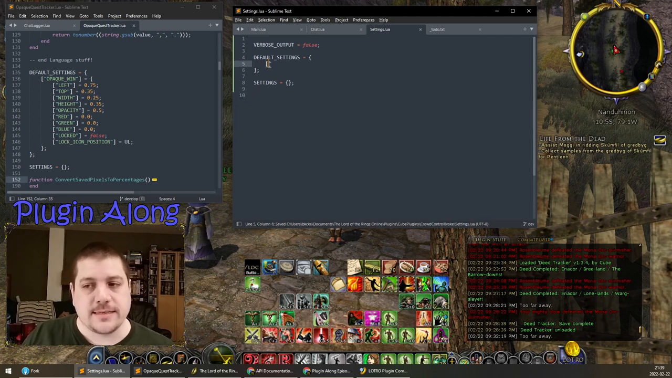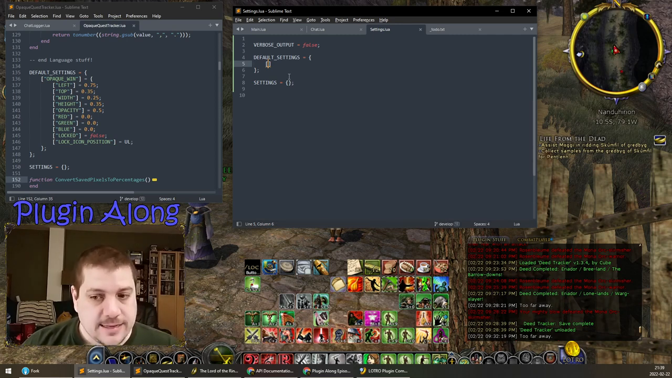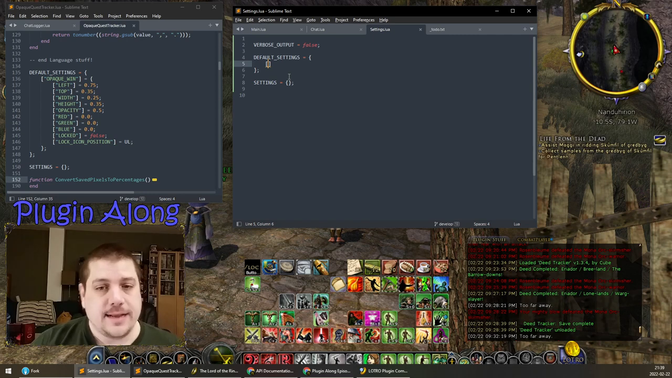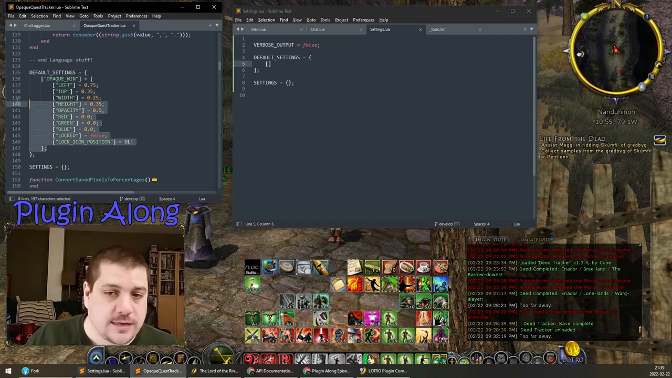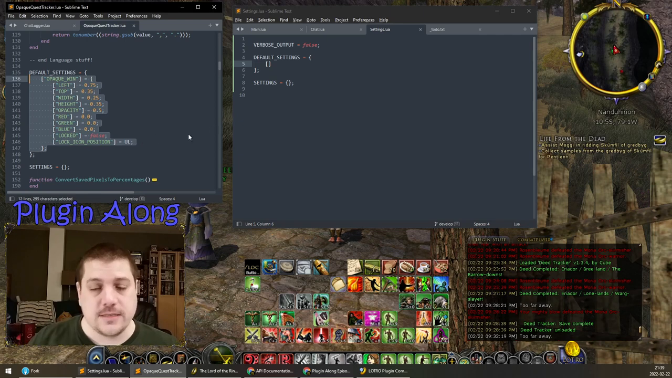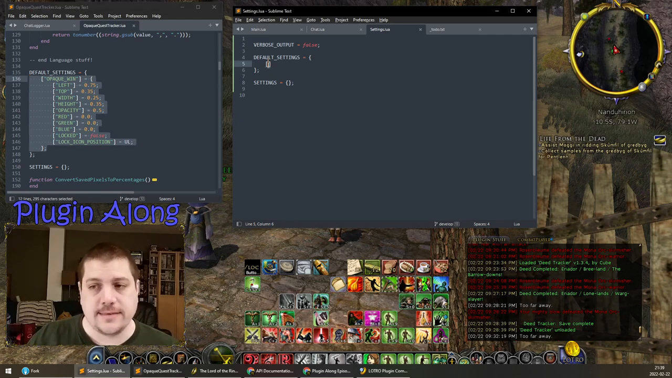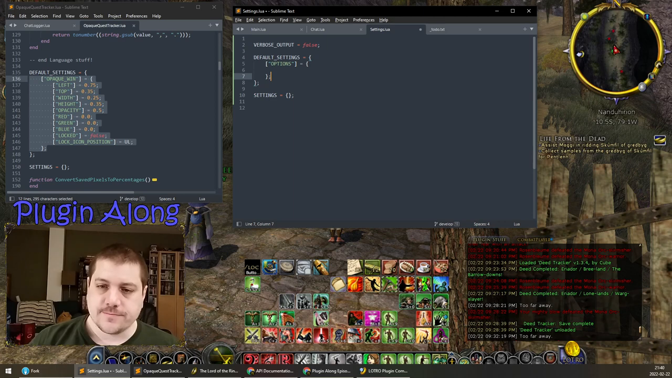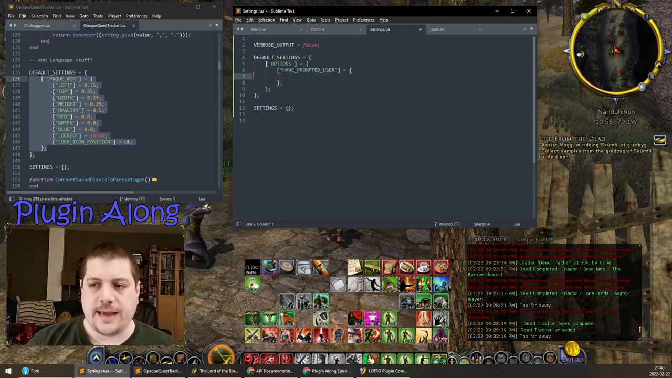So we have default settings, and we want to track if we have shown a prompt to the user. Now, if we're doing a nested structure like this, we have the question of, are we going to put it within something like options equals, or is it just going to be standalone? I don't know. I'll put it in options for right now. Have prompted user. That's kind of vague.